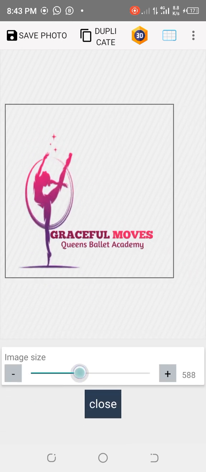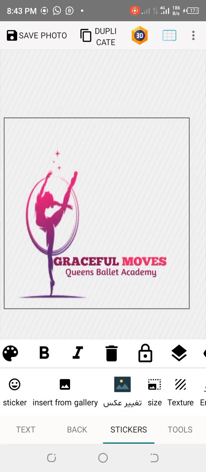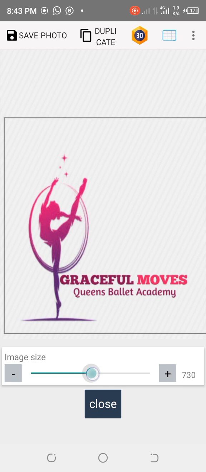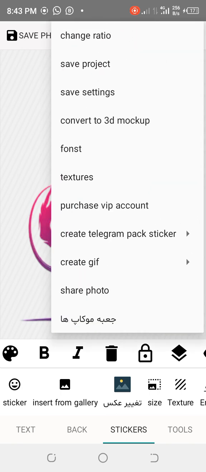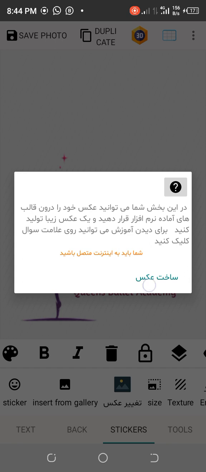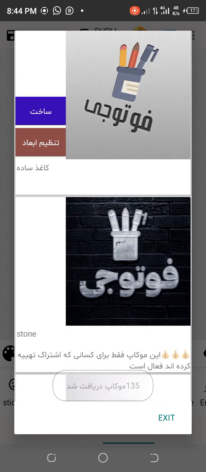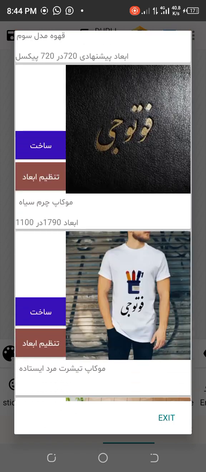Increase the size, guys. Increase it how you will love it. This is where I'm increasing from. I hope you can see it. Once you've done that, the next thing you want to do is use this 3D written up here, or go to these three dots. It still takes you to the same place. Click on convert to 3D mockup. Click here and wait for it to bring out their designs for you. They have lots of designs to mock up.